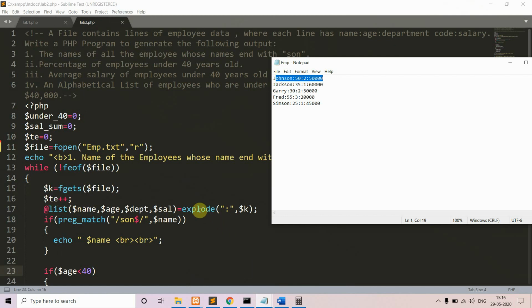Next we are going to use the explode function. What does the explode function do? You can see here this is your complete line, that is $k. From this, the separator is the colon symbol, so you divide it into substrings. The first part will be saved in $name, the next in $age, the next in $department, and the next in $sal. So you're going to create a list, dividing the line and saving the parts in these variables.